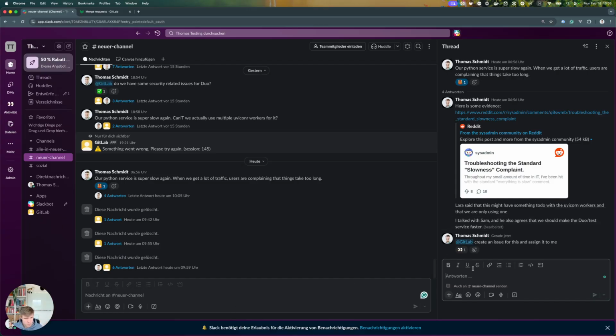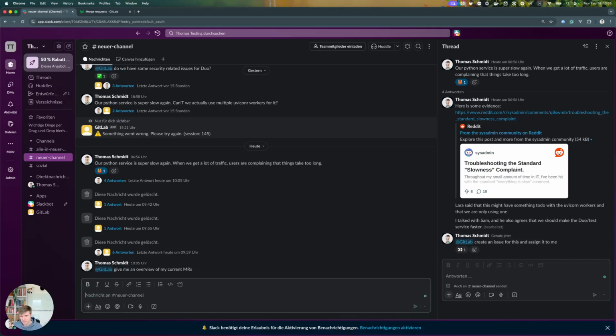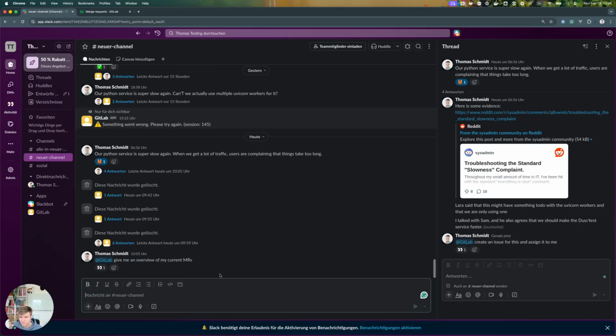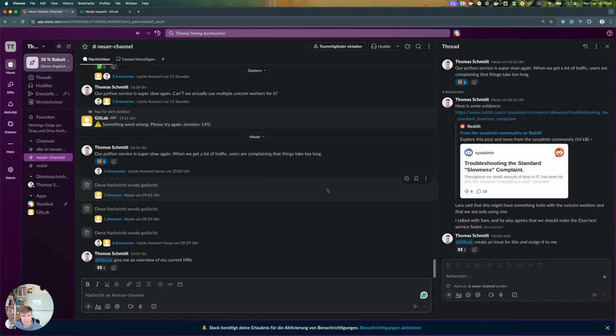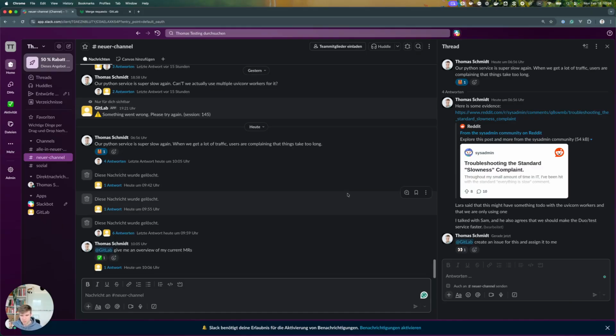In the meanwhile, while this is working on it, you see it reacts with an eye emoji to indicate that it's looking into it. I might also want to get an overview of my current MRs, so let me kick this off as well. What happens now is that we have a workflow being triggered behind the scenes. It's pretty open, very similar to the web UI chat that we have, where it has a couple of tools that it's able to use to search through the GitLab instance and then also create issues or comment on issues.